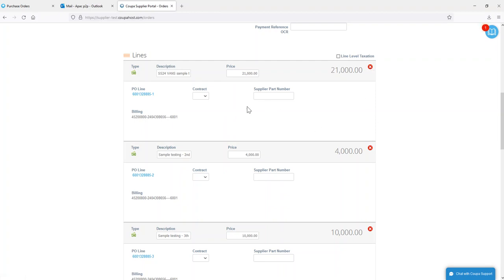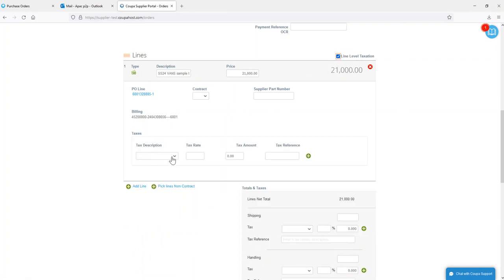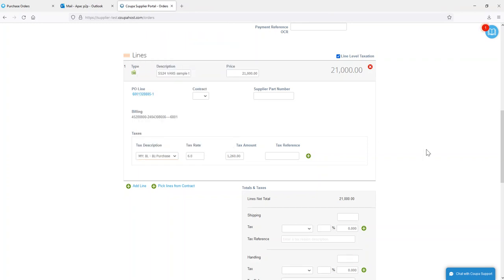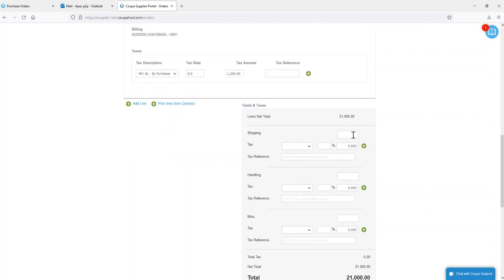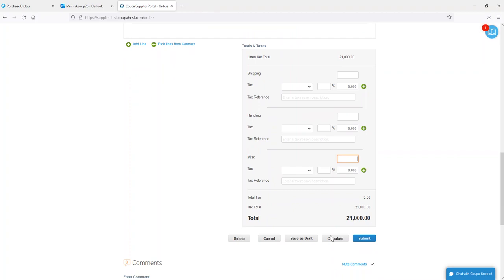For example, this is the second invoice. I'm going to charge for the down payment as well, and it does have a taxation charge. Select the appropriate tax code, and any additional charge needs to be input. Feel free to do that. If not, click on Calculate to have the new total including the tax amount.